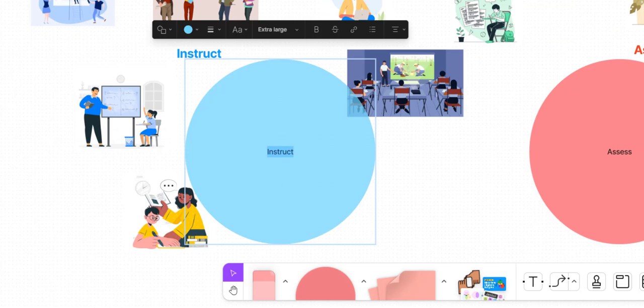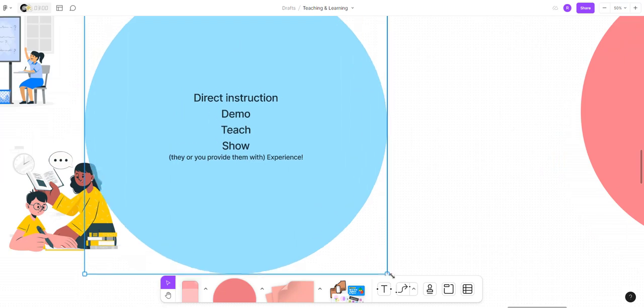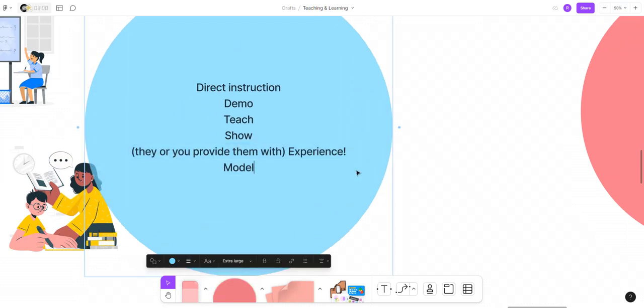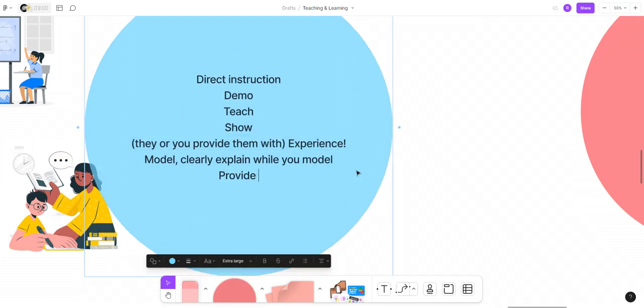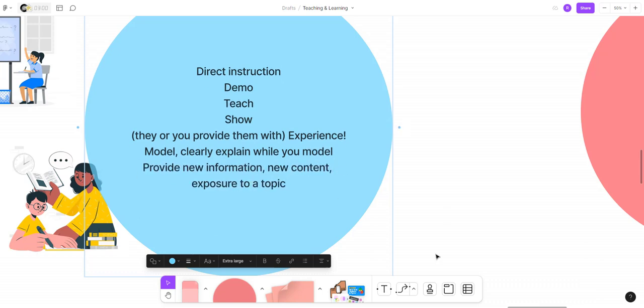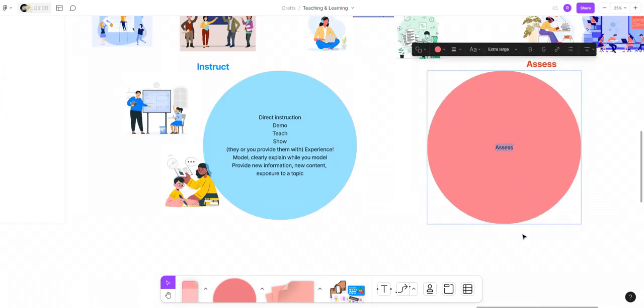This can mean you're providing direct instruction. You demonstrate how something works, you teach, you show. There are other ways to describe instruction and teaching. Could be that you provide them with an experience. You could be modeling a skill or exposing them to a new topic. Instruction involves various teaching methods, tools, and techniques to make the material accessible and engaging.